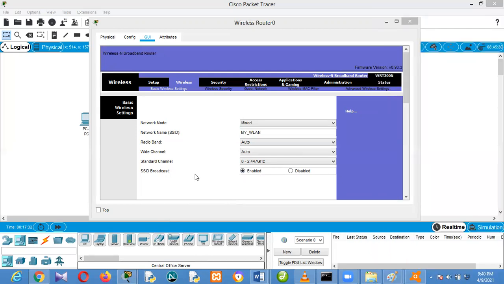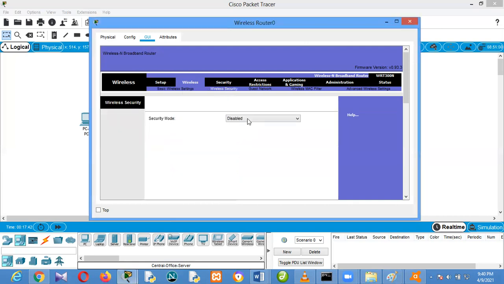So to enable it is that someone can actually see it, can search for it and see it. So it depends on you if you want to disable it or not. Now on wireless security, I can decide to use what I've explained to you before. These ones are referred to as security protocols.